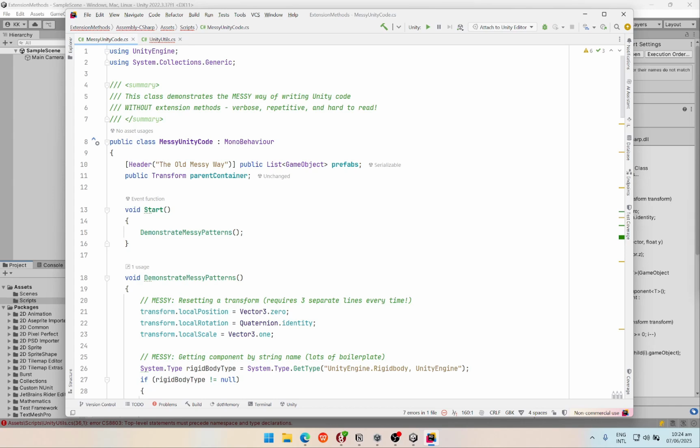Hey everyone, welcome. Today we are going to look into Unity extension methods, how to use them, when to use them, and why to use them. So first of all, let's look at some messy code that doesn't use any Unity extensions. This code works perfectly fine, there's no problem with it, but it doesn't use Unity extensions.